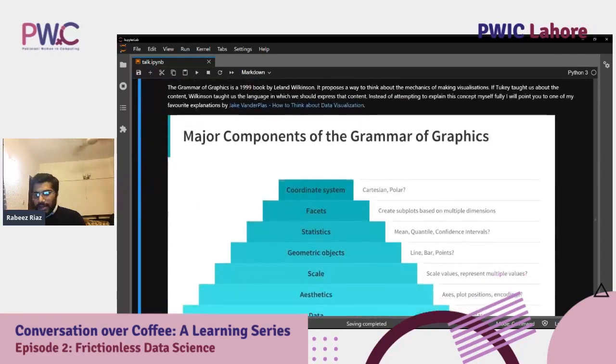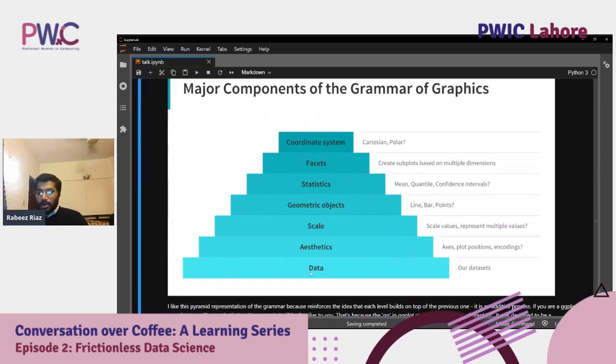So this pyramid, I really like this pyramid diagram. Let's start from the bottom. For any data visualization, the first thing you need is your data. So this is an obvious thing to say. The second thing is what here is called aesthetics. On the right hand side, there is some explanation for this: the axes, the XY axis, the positions of the plots, and the encodings. Now, I'll tell you what encodings are.